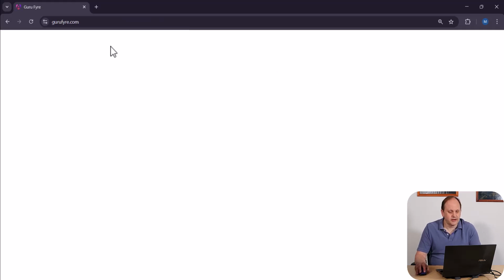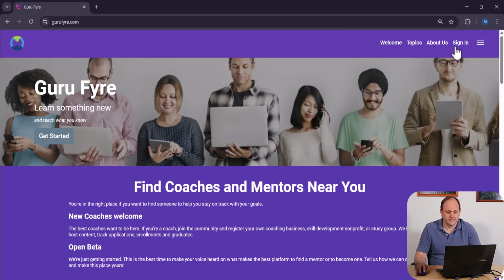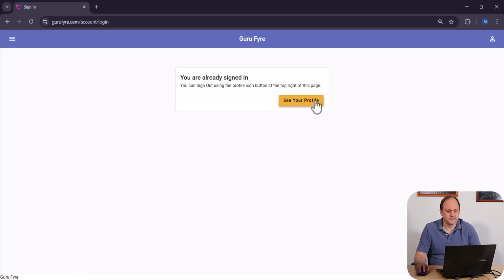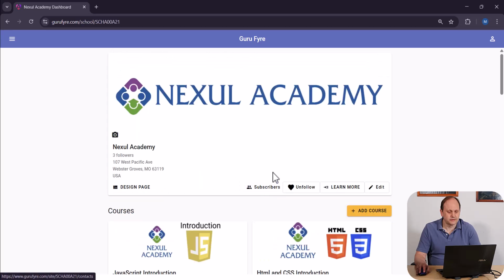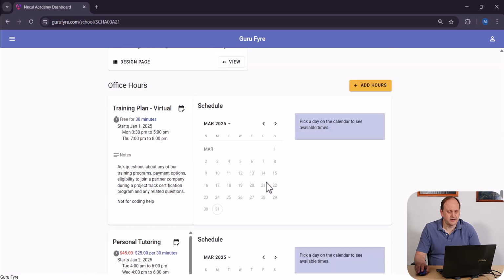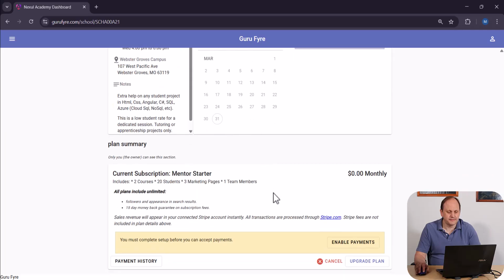All right, so one of the common problems is when you come back that the GuruFire page shows a blank page. If that's what happens, just hit the refresh button in the top browser and it'll load up again. It doesn't always bring you back to the right page. And then let's go ahead and log back in. And here we are. So go ahead and view that school on the profile, and here we are. Notice at the bottom, it still says enable payments. So I'm going to go ahead and click that again just to see what's going on.